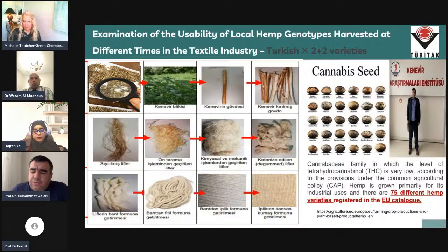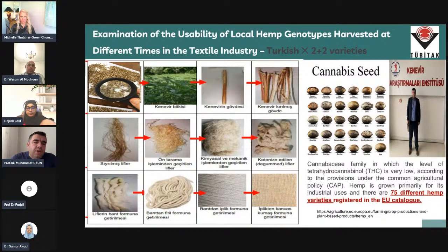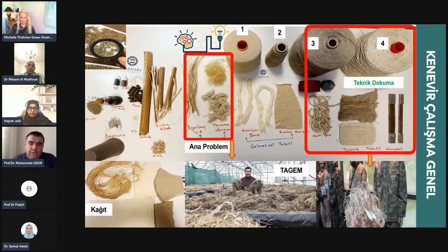seeds. From the first picture, we get the seeds, then the plant, then the stalk, from stalk to fiber, and from those fibers, what kind of product we can make. That was my main target so far. These are all of my products, from bio-based plastic or paper or any military-based clothing. So far, so good. I can say Turkish hemp.